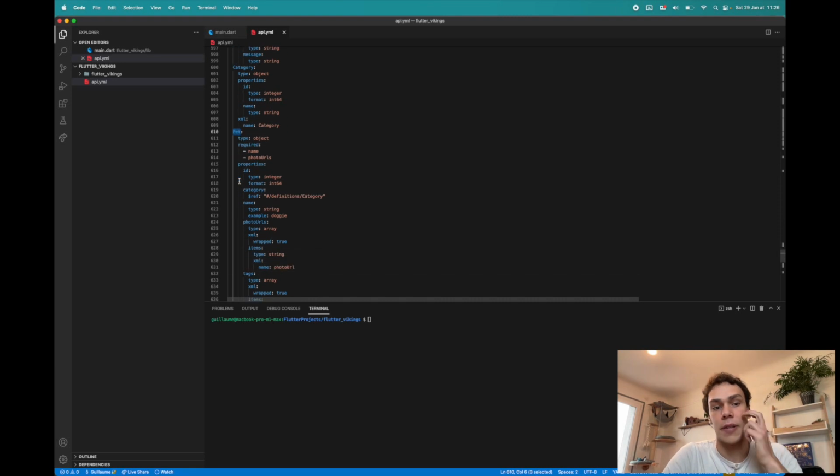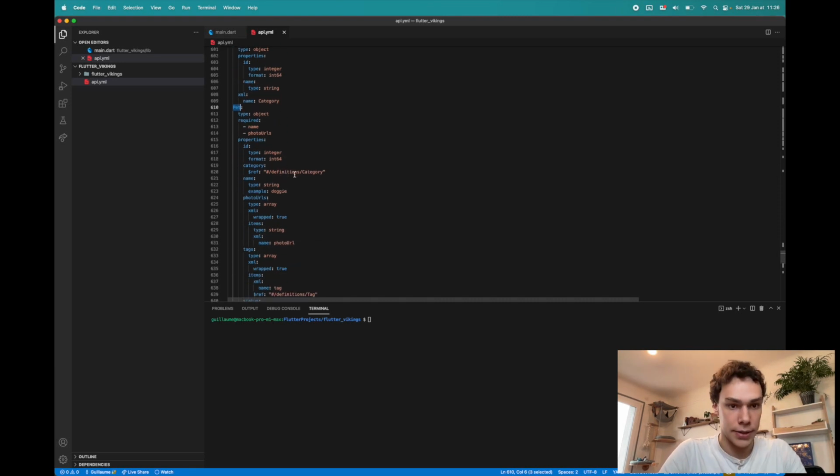Here is the object pet, with name and photos as required, and everything. So the first step is to download the OpenAPI generator. There are several ways you can do this: you can use the Java file directly, or you can use Brew to install the OpenAPI generator directly.